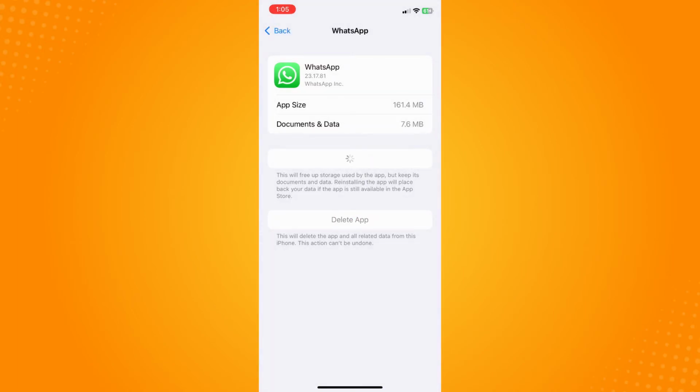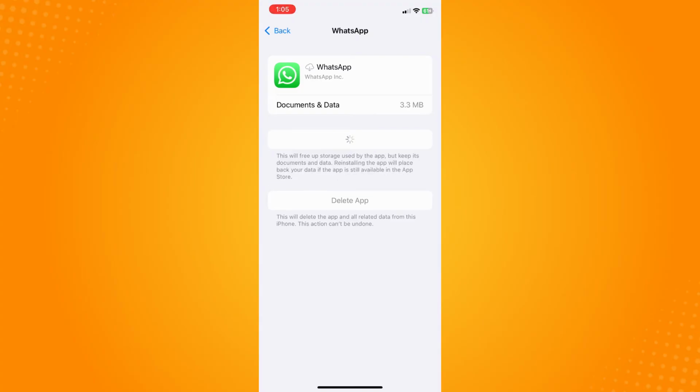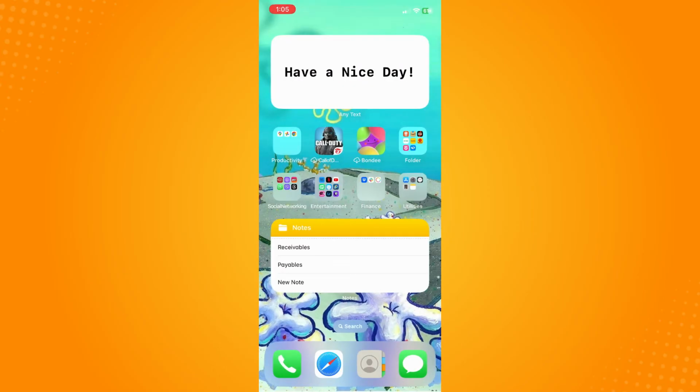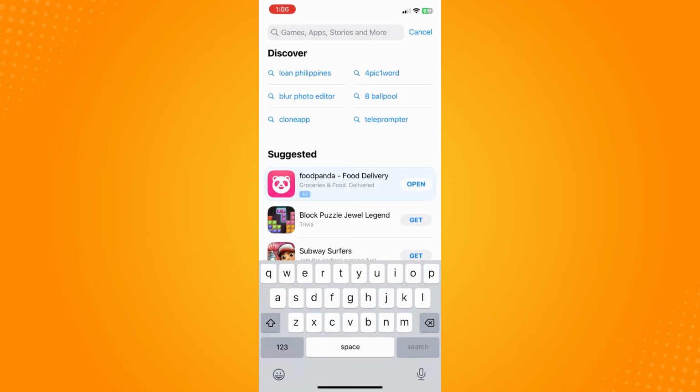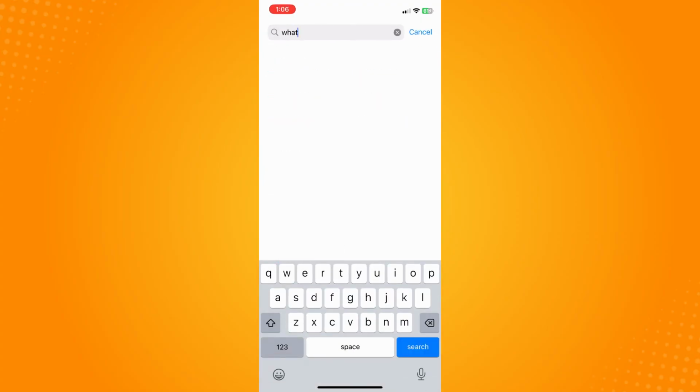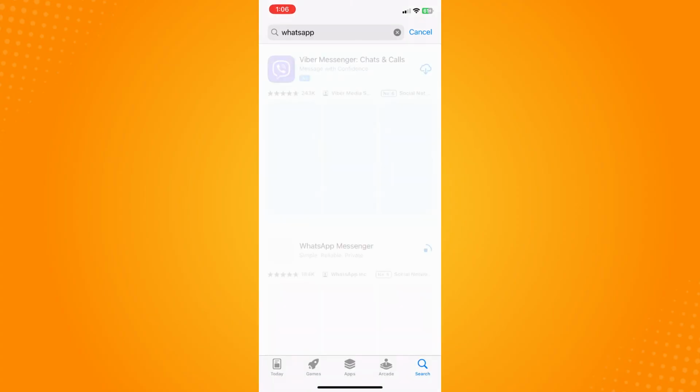And of course, reinstall the application so that it will save all your data, but it will just refresh the application. Same with the clear cache idea for the Android users. So if it still doesn't work, what you can do next is to go to your App Store or your Play Store, and go to WhatsApp. And as you can see, it's currently loading.